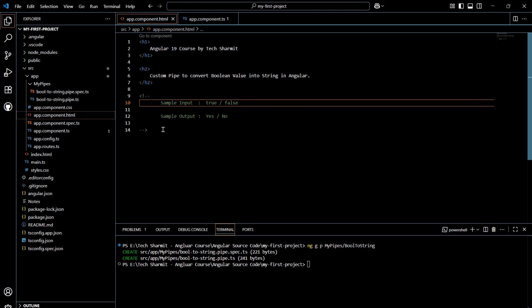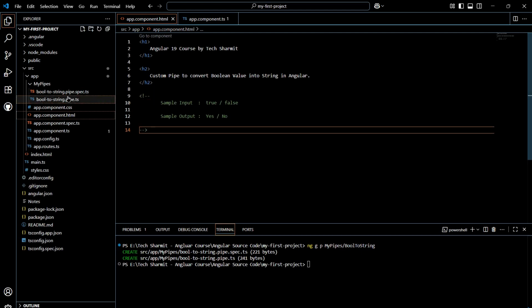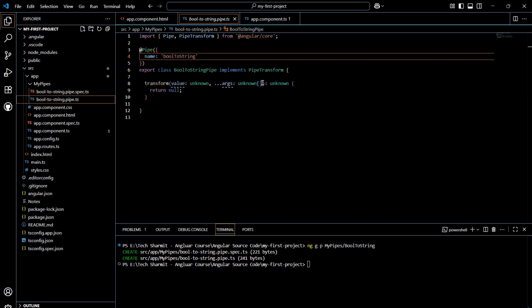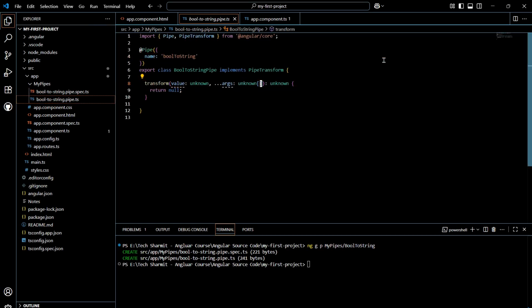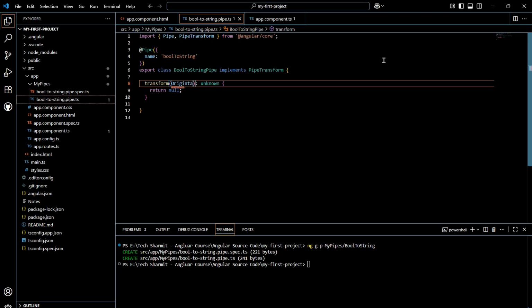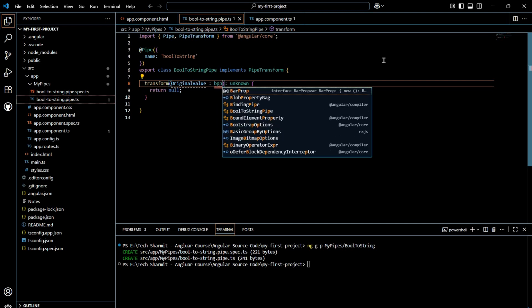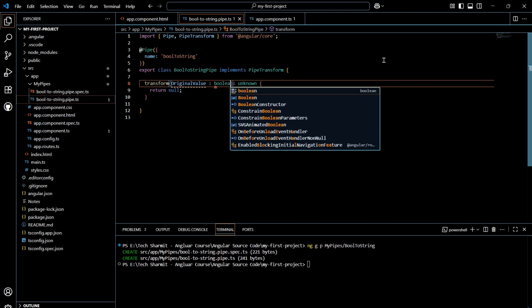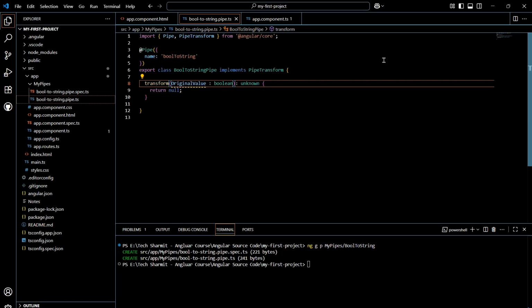Now next we will see the actual logic. For that we will go to the bool.string.ts file, just remove this part, we will write everything from scratch, and here I will give a name to my first variable as originalValue. Okay, in case of original value, we are sure that it is of type boolean, so we will mention it like this, boolean, and the value that we are going to return from here would be string. So this is one example where we are receiving the boolean value and returning the string.